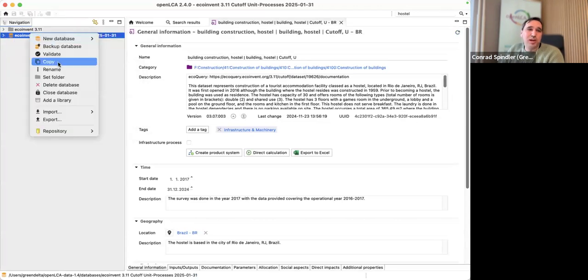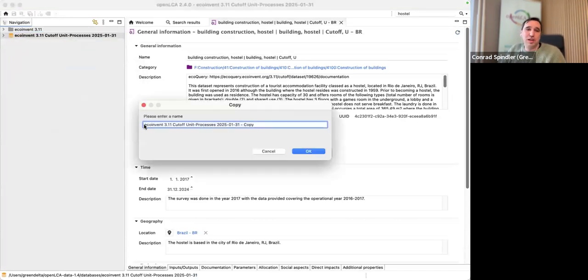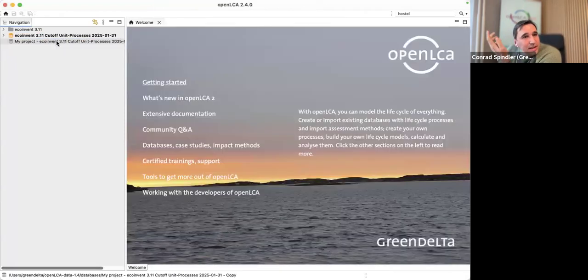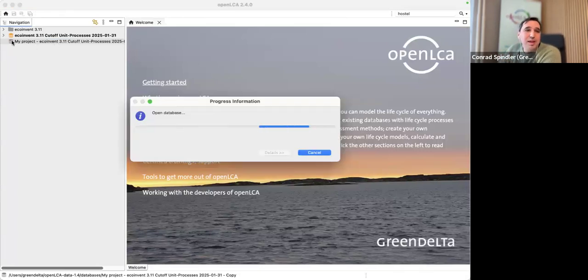And what is also good practice is to copy the original one and make your own project in front. Copy and paste of a database also takes just a few seconds in openLCA. And here now you have a copy of that database and you start your new project inside that database.